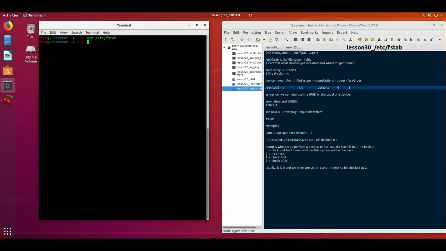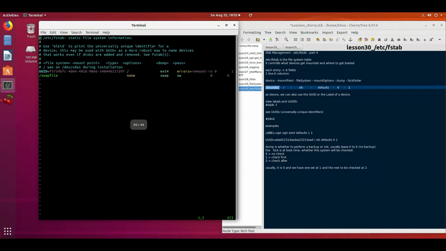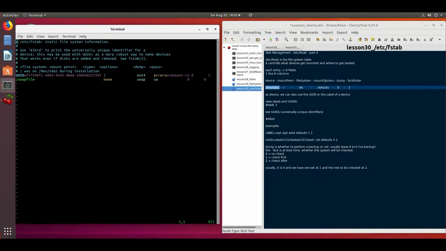Instead of device, you can also use a label of a device or the UUID number. The UUID is the universally unique identifier. Let's take a good look here at this file. As you can see, I use vim to get inside of it. You can also use whichever editor you want.